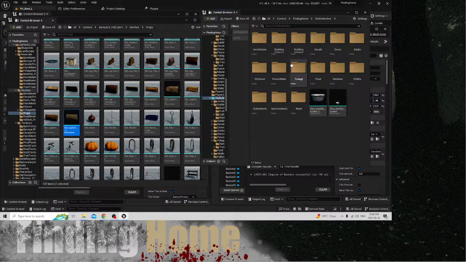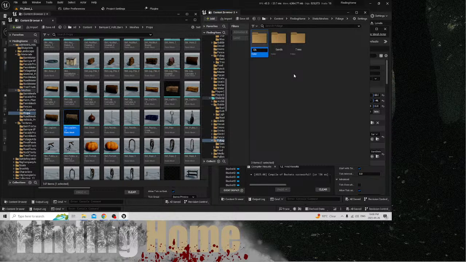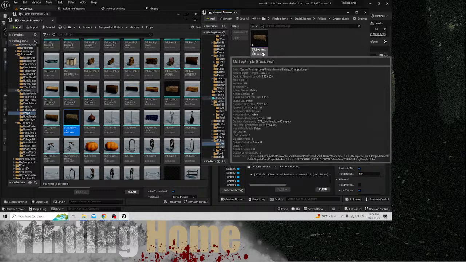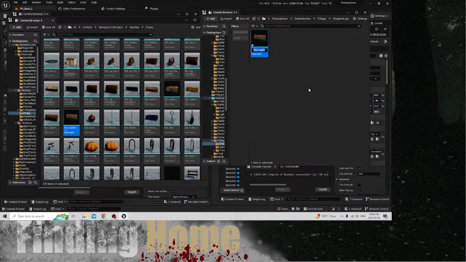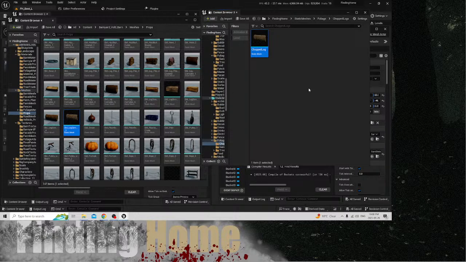I'm going to call it foliage. New folder. I'm going to call it chop logs. And we're going to copy here. Log simple. Nope. Chopped log. Just like the folder says. It's a chop log. And there we go.